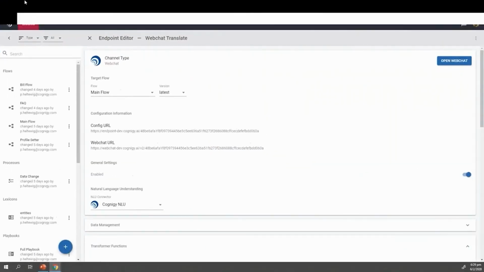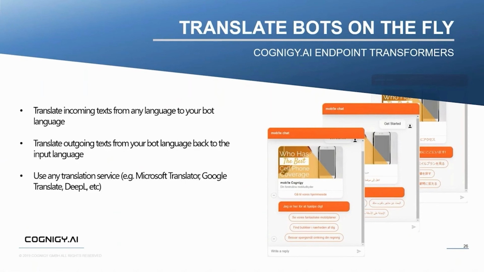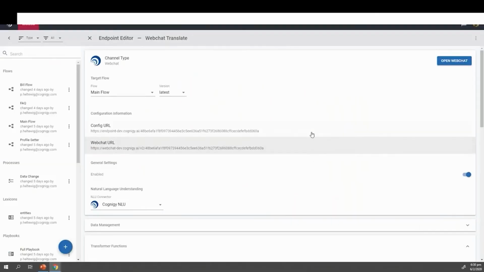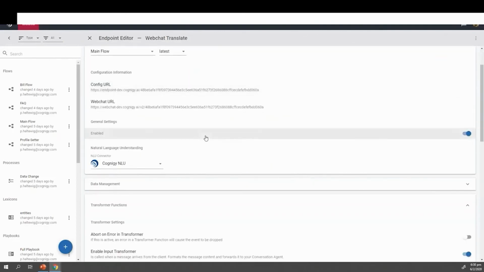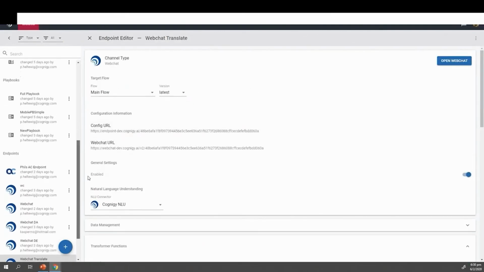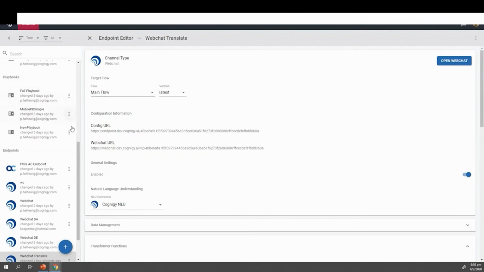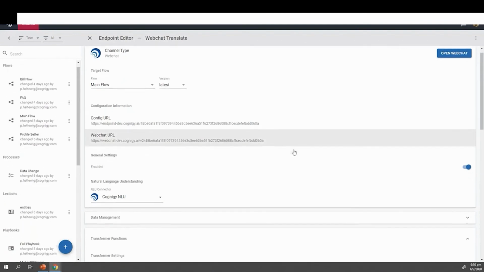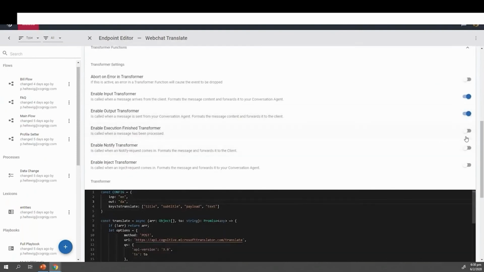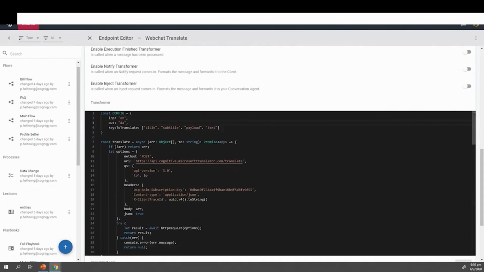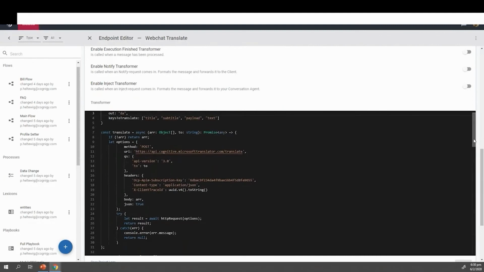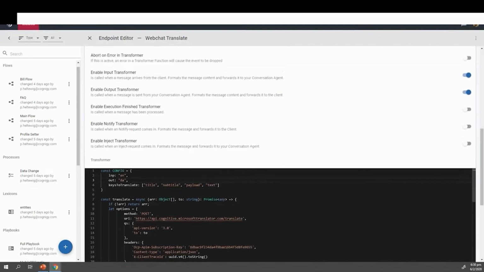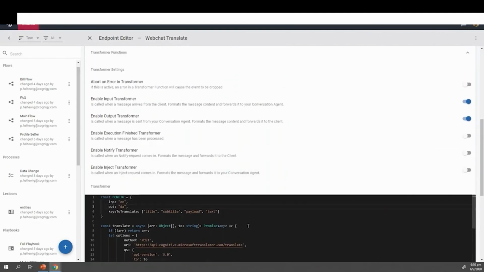So let's have a look at that, not just in the endpoint transformer itself, but also here on the web chat. So we have a web chat which we call the web chat translate. It just links to the main flow of the mobile bot. And down here we have the transformer function, and you can see you write the transformers directly in Cognigy, and what it's doing is essentially just shooting something against the Microsoft Translator. And we've defined the input language here, which is in this case Danish.